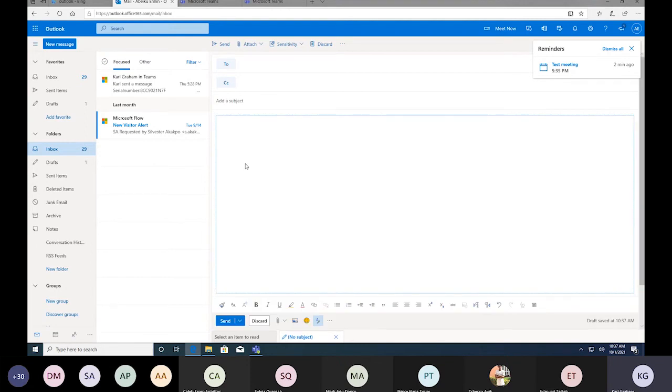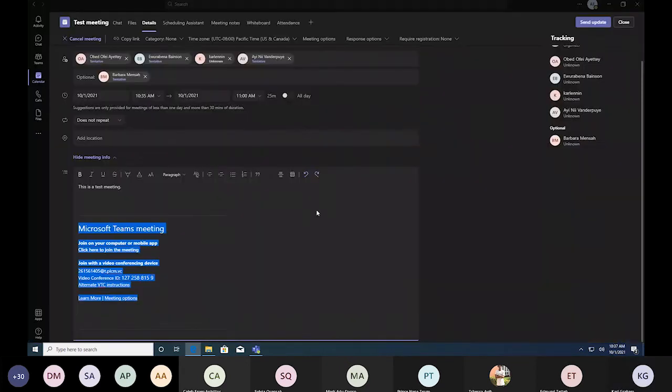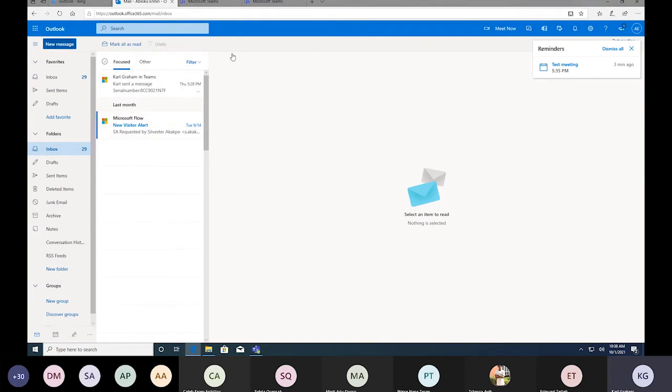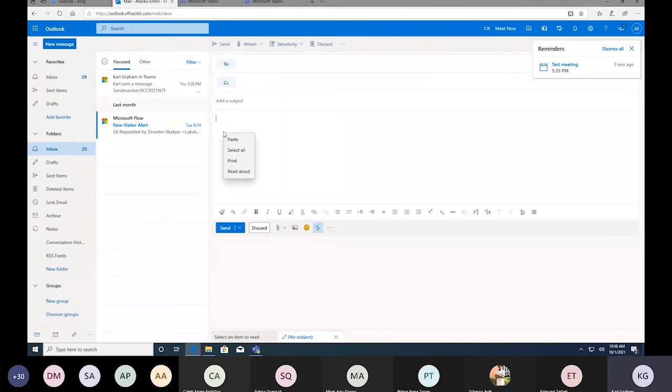Let me paste this meeting quickly. Let me quickly copy this one and go to my email. Let me discard this one. Let me quickly type in a new email, for instance, and just paste it. Then at least I get a very nice format. So this way I can have something like this.